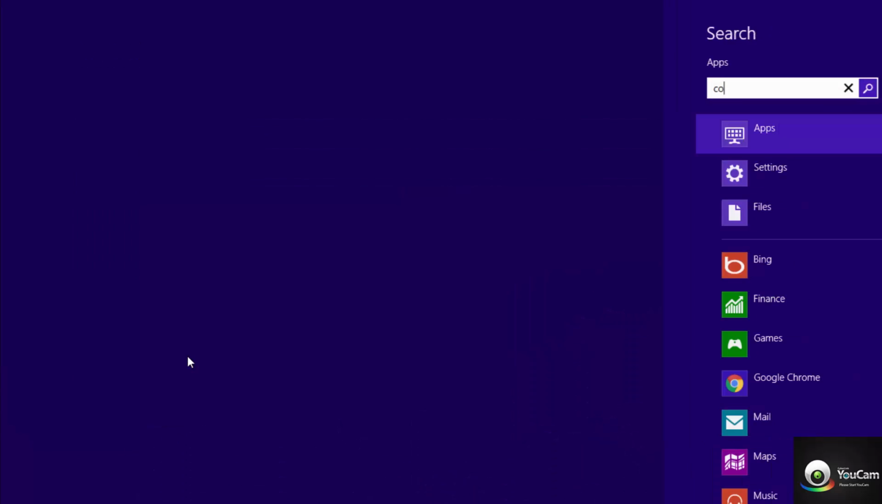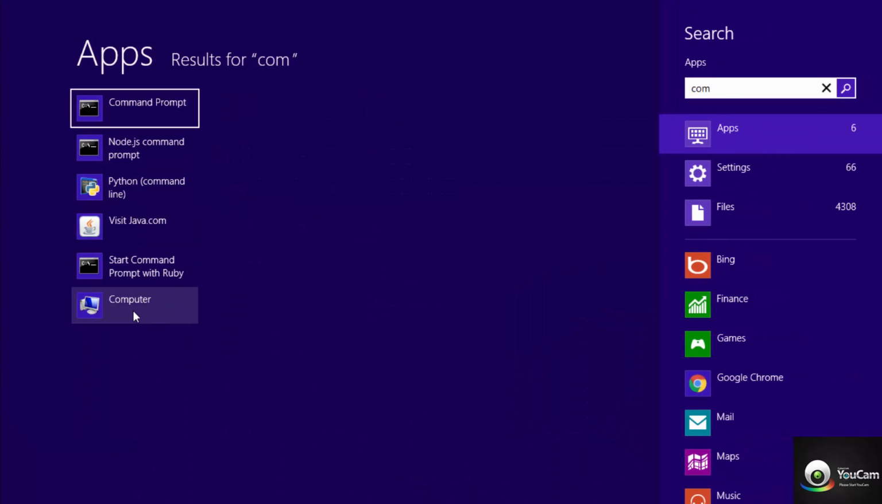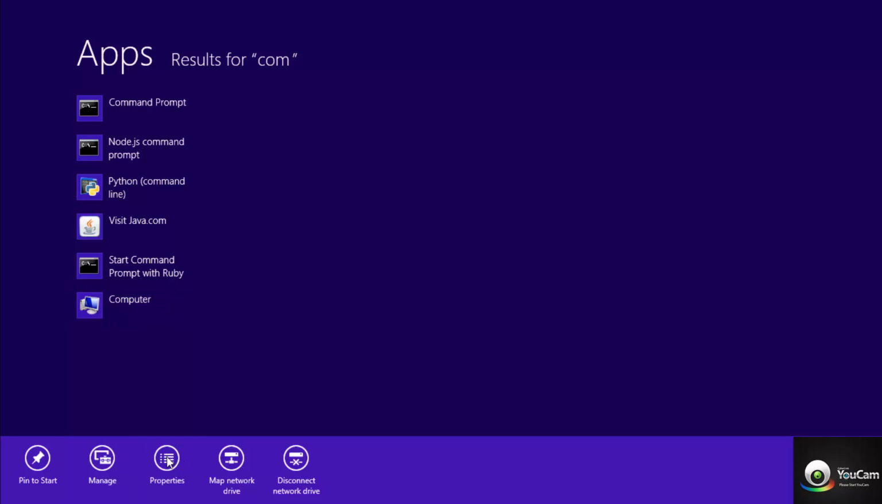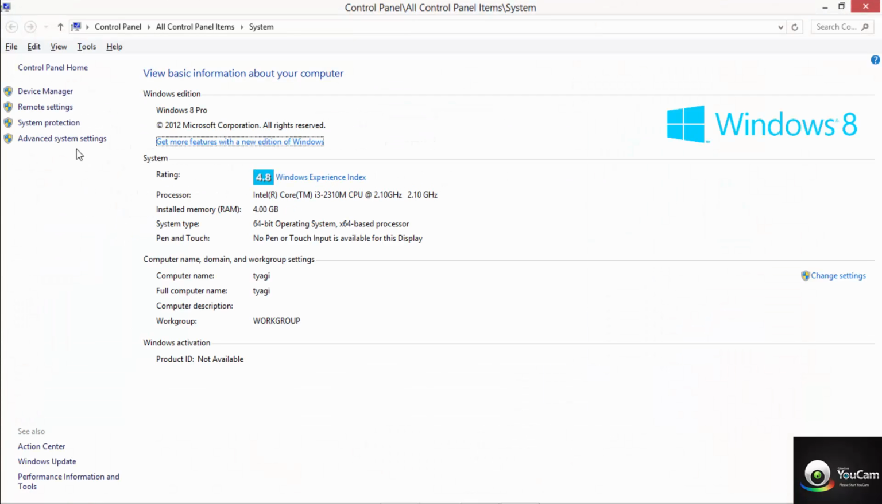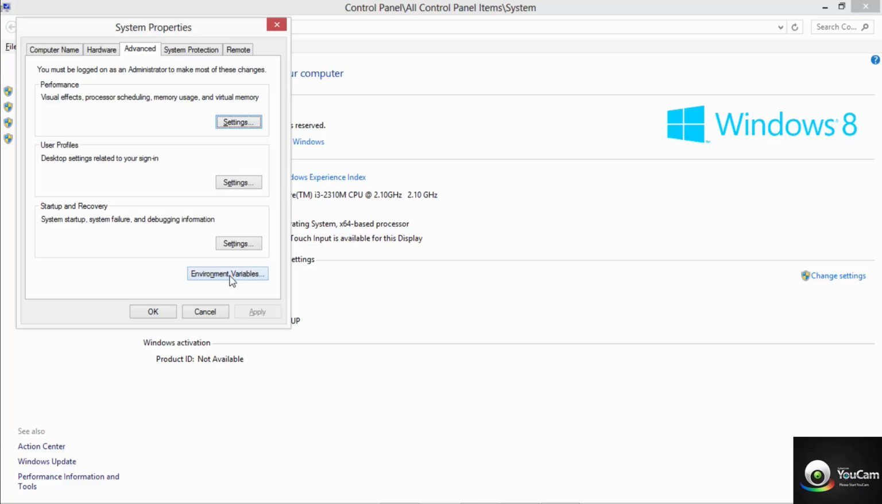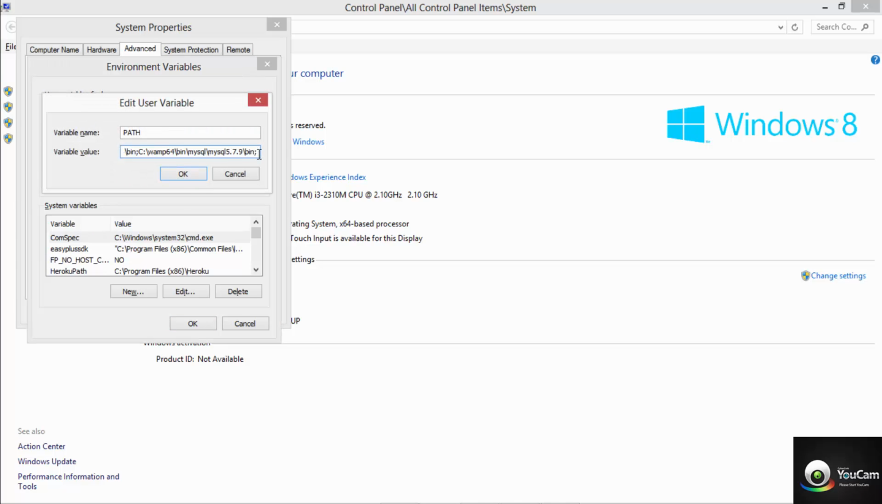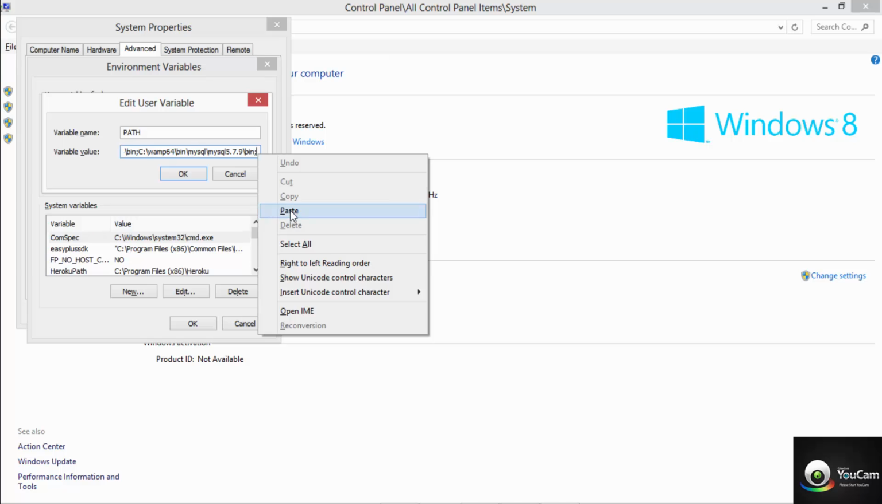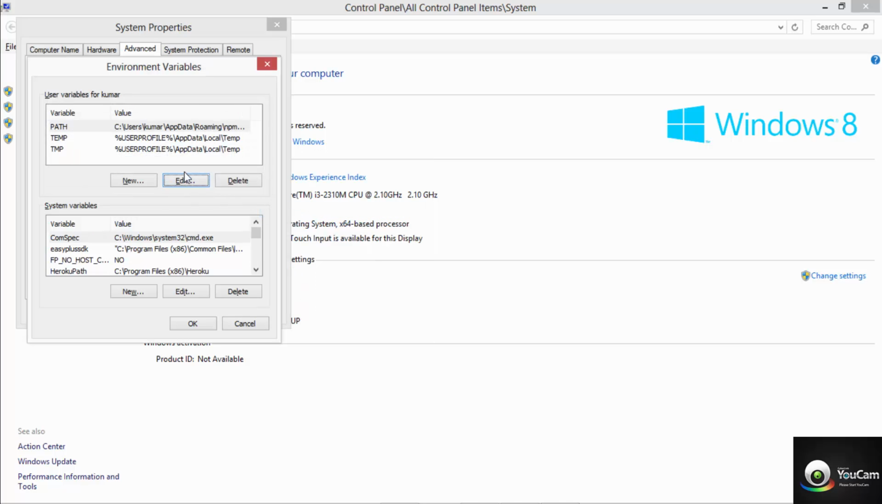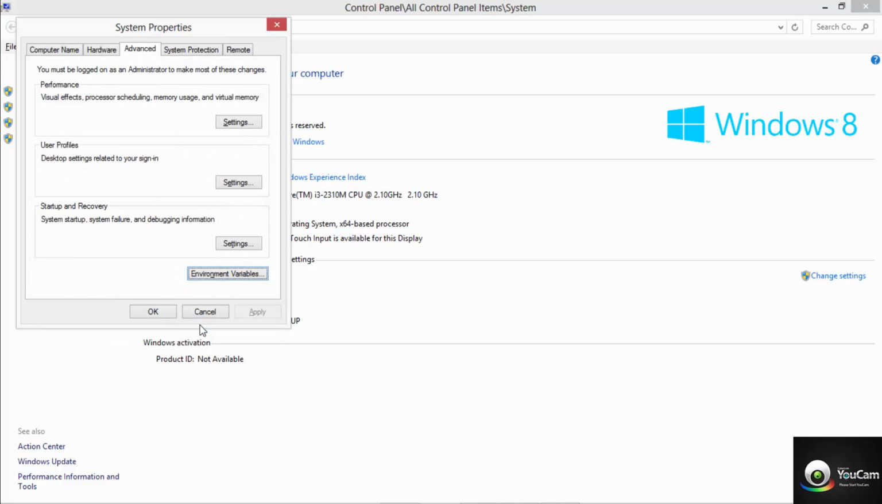Now type for computer, then right click, then properties, then click on advanced system settings. Okay, now environment variables. Now you have to add this path in your computer. So click on edit and then paste this, then okay, and then save it.